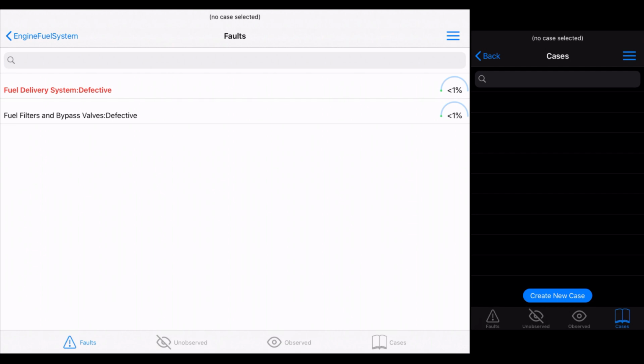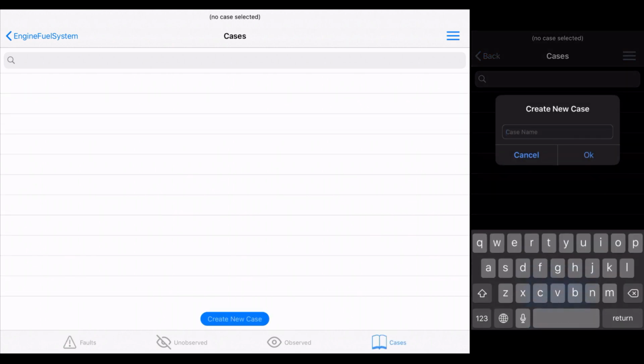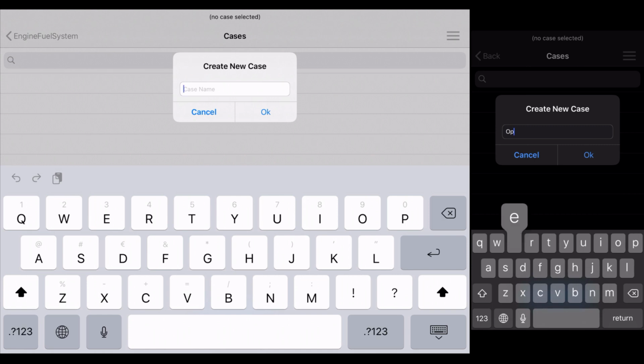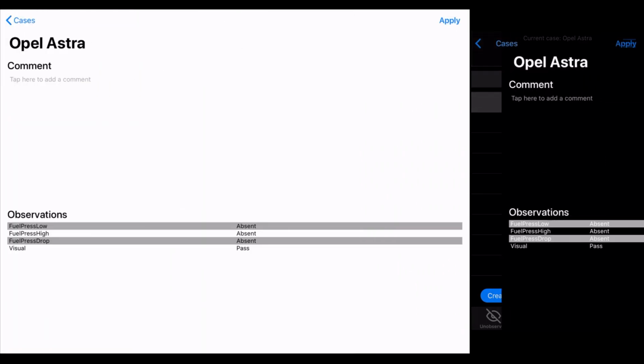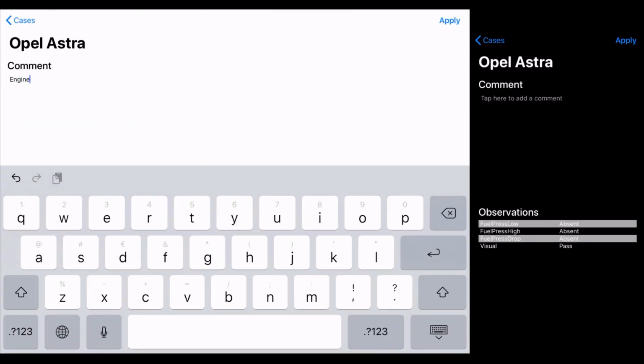If you have to interrupt the process for any reason, you can save the current observations in the Cases tab. After clicking the Create New Case button, the observations made so far will be saved to a new case, and this new case will be the focus of diagnosis.